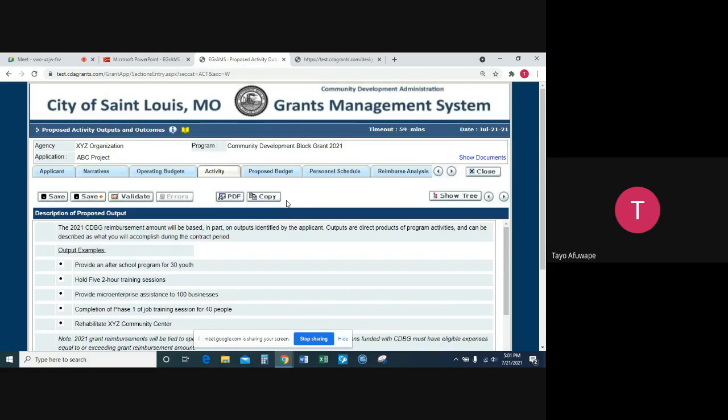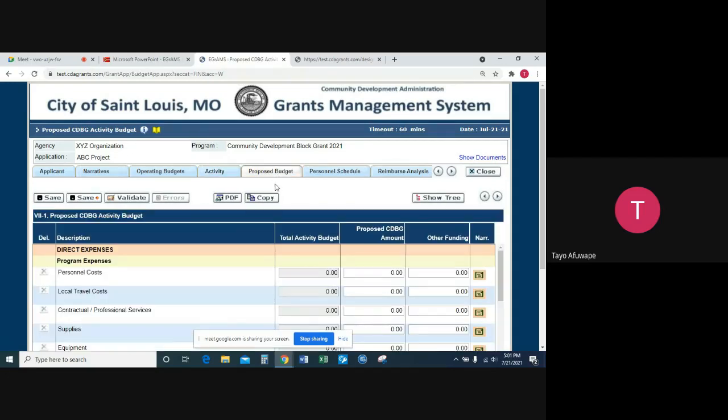Tip number 5. Slide 38 talks about entering data into the proposed budget. I strongly encourage users to explain each line item by clicking on the narrative box to describe what each expense will be used for. So, for example, if for local travel costs, I state that the agency will spend $1,500 on gas.